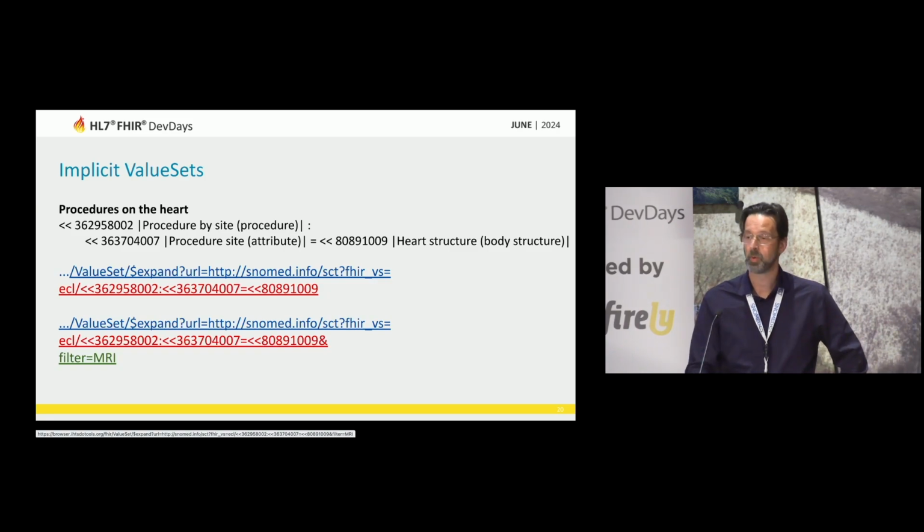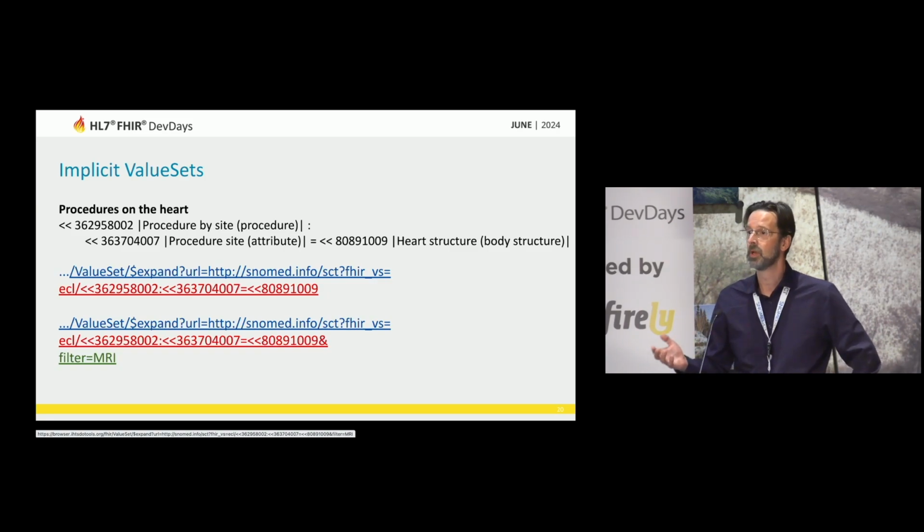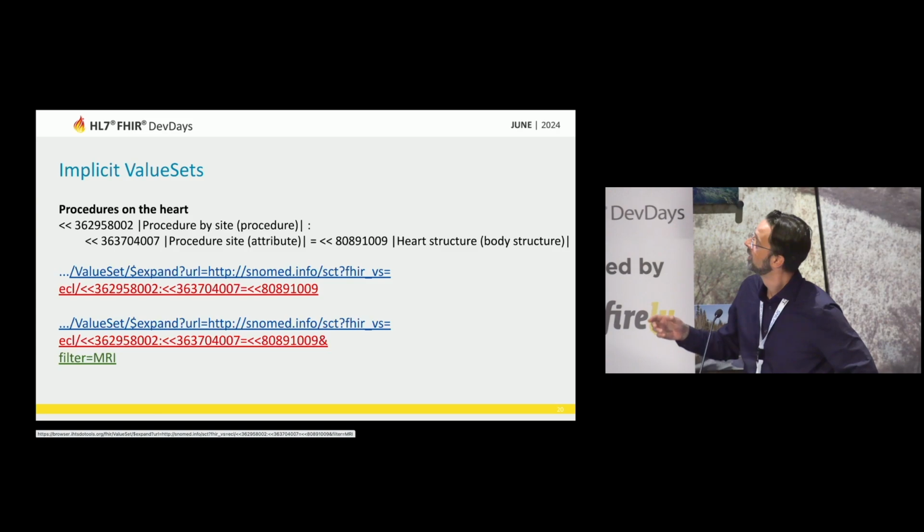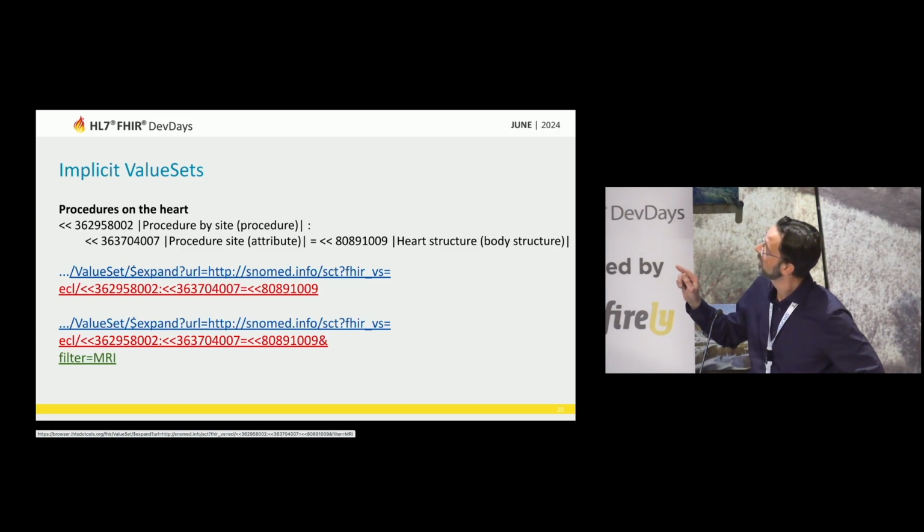You could say, I want all the concepts that are a type of this code, or I want all concepts that are members of this reference set, or you could go full ECL, which is what I've done here. And what I'm saying is I would like all types of procedure where some sort of procedure site, so that might be a direct or indirect procedure site, is some sort of heart structure.